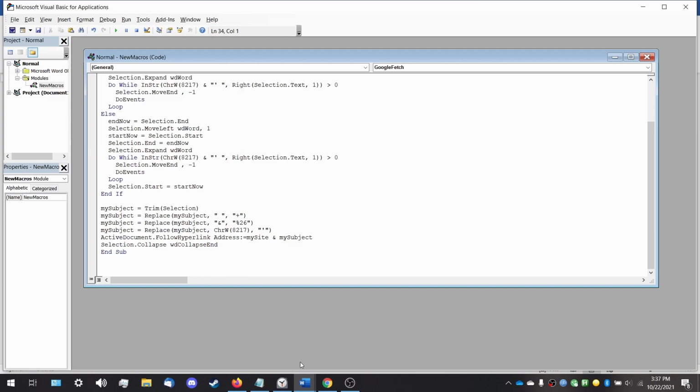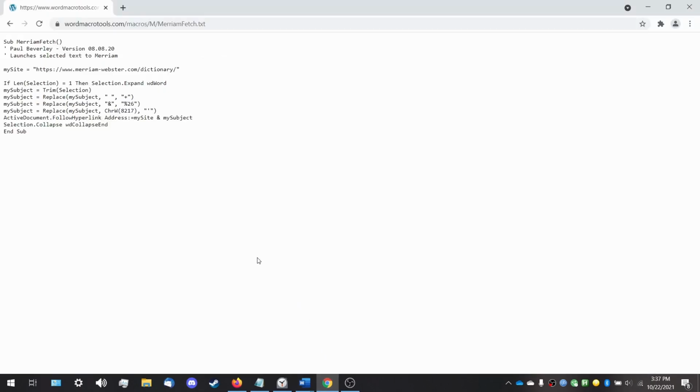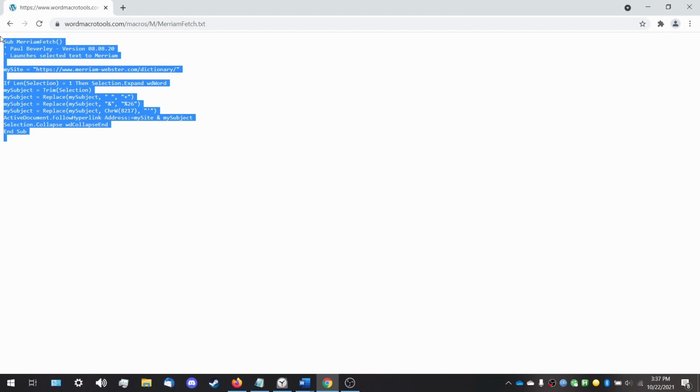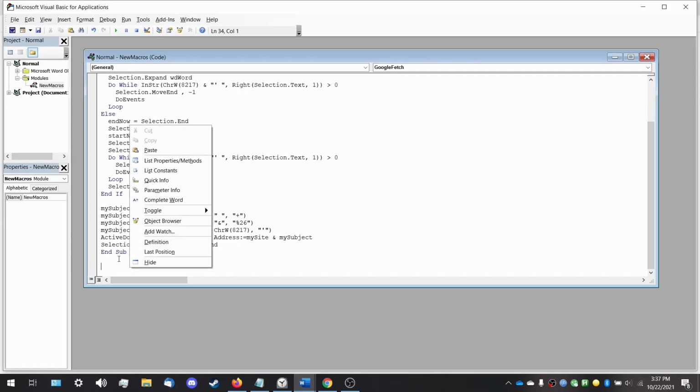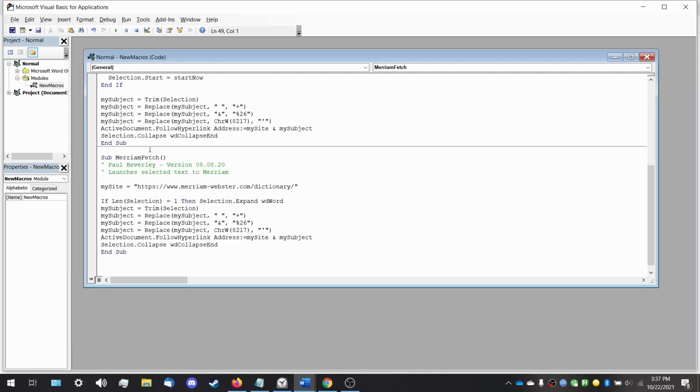Now go back to your web browser or PDF software with the macro. Select all the text of the macro. As is the case for all of Paul Beverley's macros, it's all the text on the page. Copy the text. Go back to Word and paste the text you just copied into the editor. Click on the Save icon in the top left corner to save the macro. Close the window.